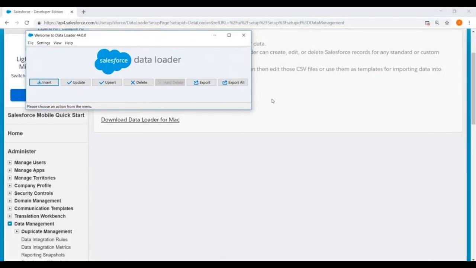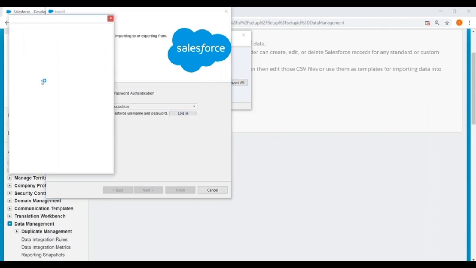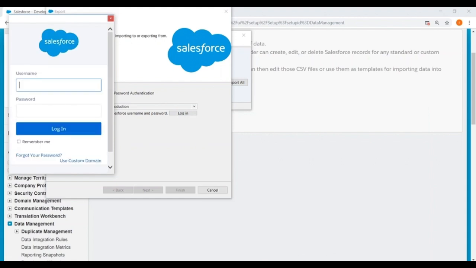Once you got this, now the question is, how do you log in? We got the data loader, now we are supposed to log in. When you want to log in, there are two formats given, OAuth or password authentication. OAuth is open authentication. When you choose OAuth, it will ask you what the environment is, production or sandbox. I told it is a production environment. Then when you click on login, a pop-up window will open and ask you to enter the username and password.